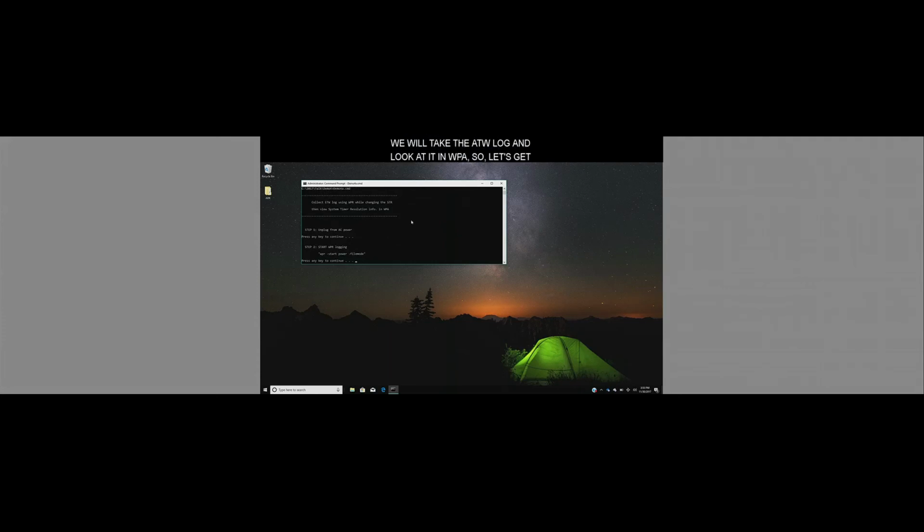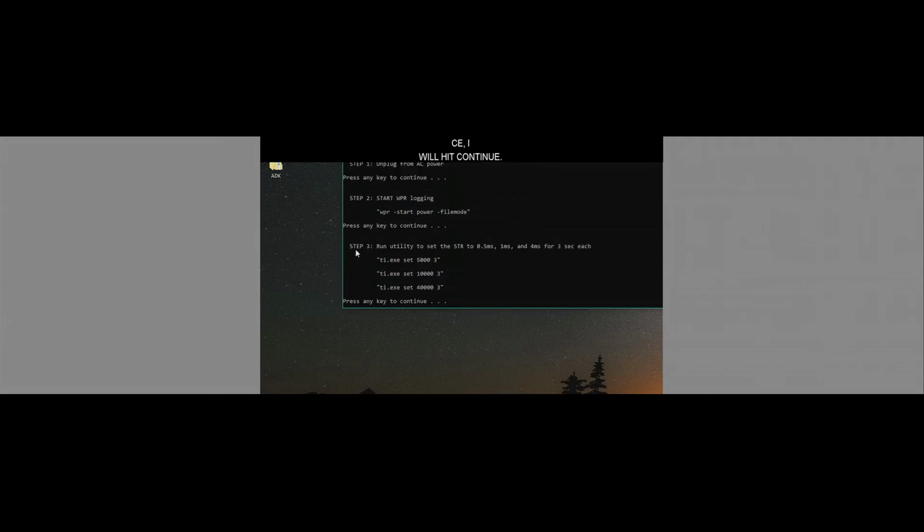This is the command to start logging. So I'm going to run WPR -start power -filemode. All right, so step 3 is to run this utility that will set the system timer resolution to 3 different values for 3 seconds at a time. So half a millisecond, 1 millisecond, and 4 milliseconds. So hit enter.